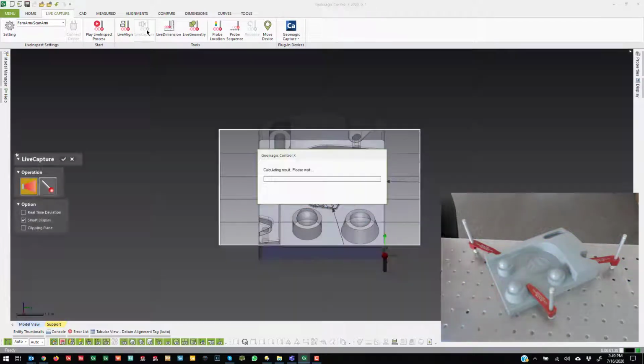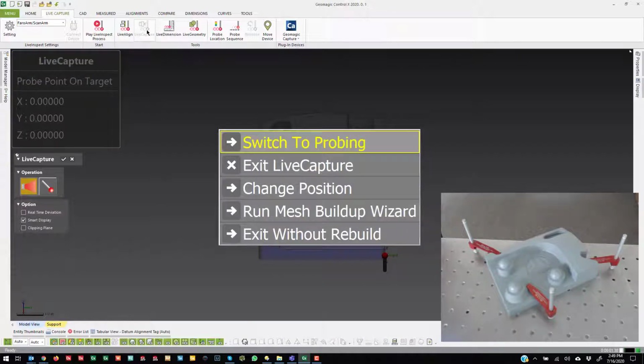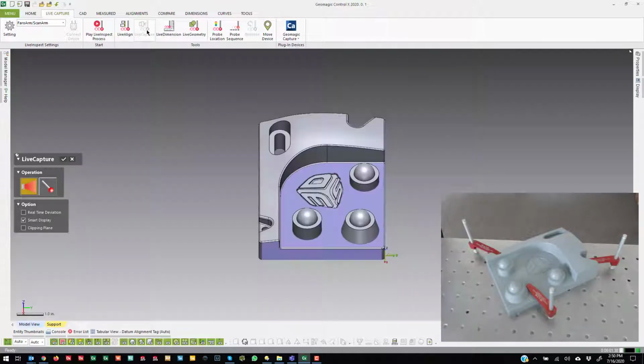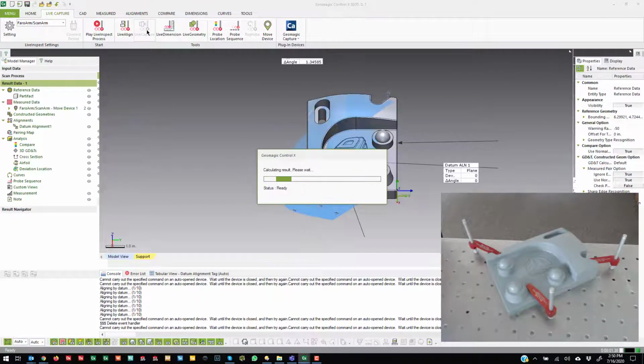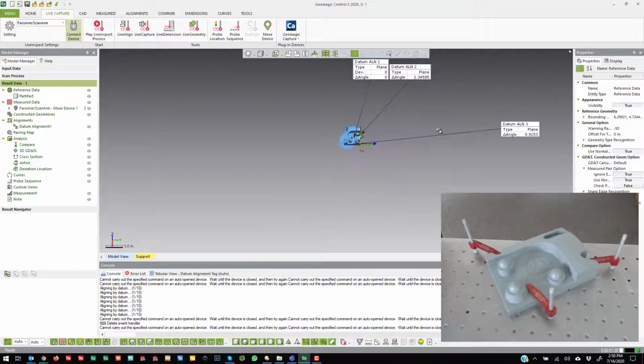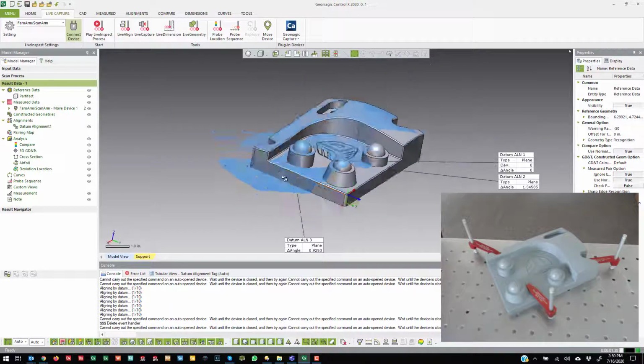So many times the reason why you're collecting the scan data and moving the device is because you can't reach the entire part from one position. So today what we're going to do is instead of changing the position of the scanner itself, we're going to change the position of the part, which will create essentially the same issue. So I'll come over and I'll say change position. And it gets out of the command.